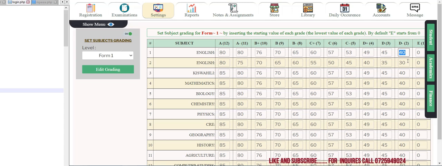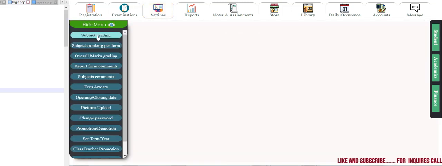So 0 to 39, that is an E. Then 40 to 44, that is a D minus. We avoid repeating, because if you say 0 to 39, 40 to 44, that will be a bit wordy and it's like you're repeating yourself. So you just capture the minimums so that you go up to 100, because the A starts from 80 towards 100. So that is about settings, grading system, subject grading.